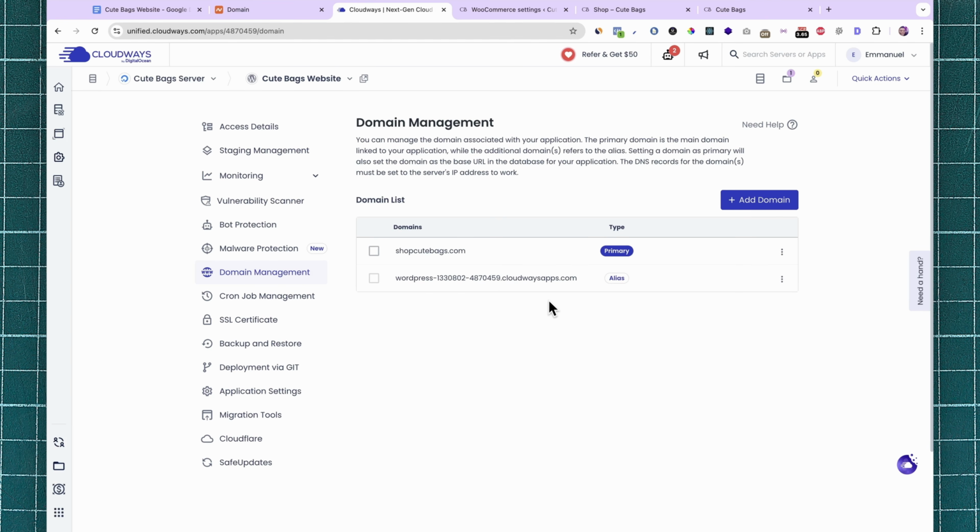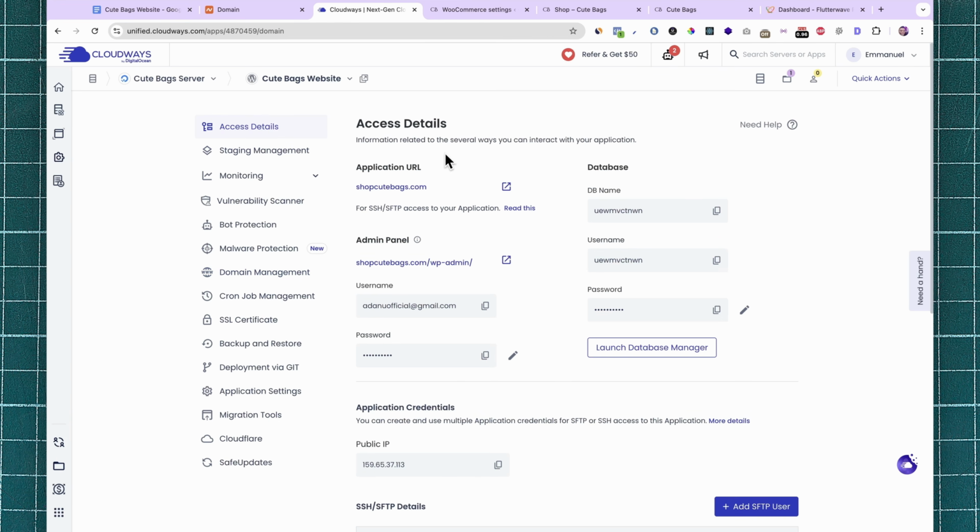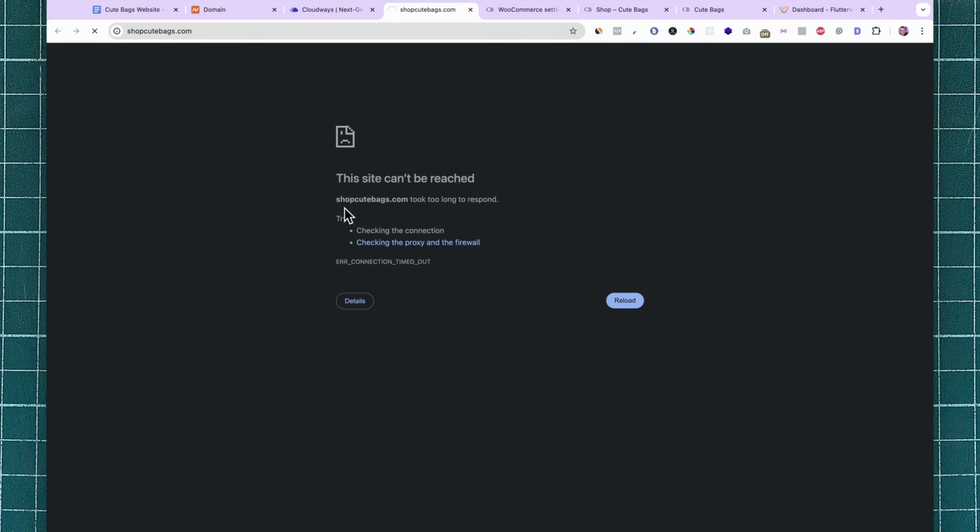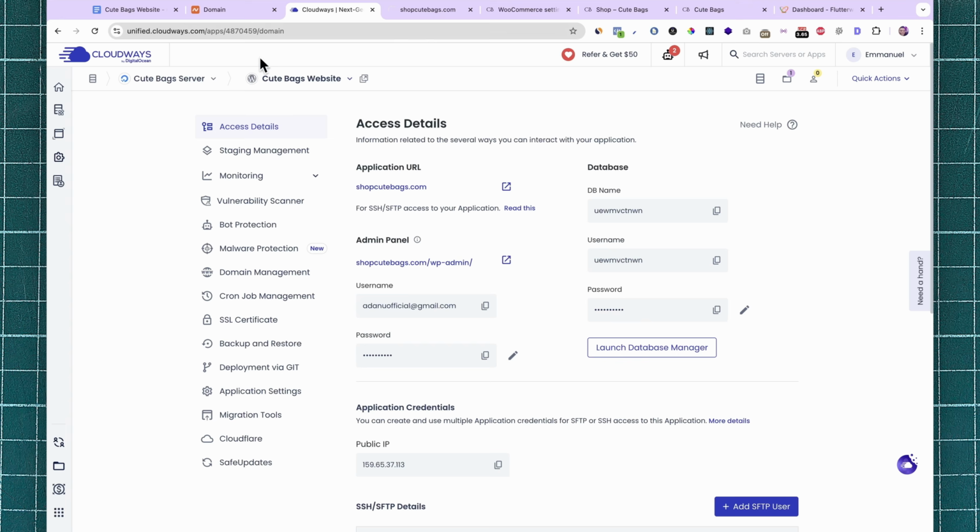And once that is done, you can come over to Access Details again. Now you notice that the URL for this website has been updated to my custom domain name, but it will still not bring people to the website. Let's say if I try to click on it, you'll see this site cannot be reached. And that's because we need to point this domain name to the IP address of this website.